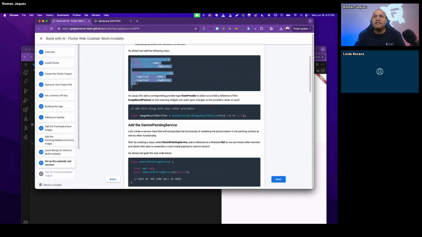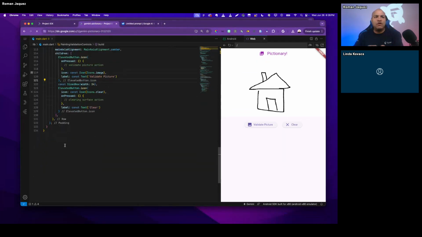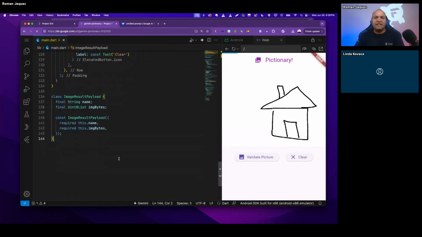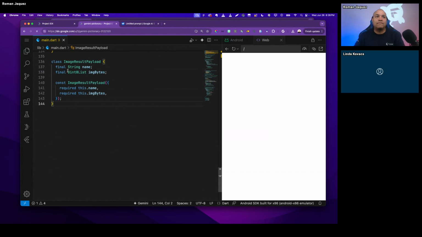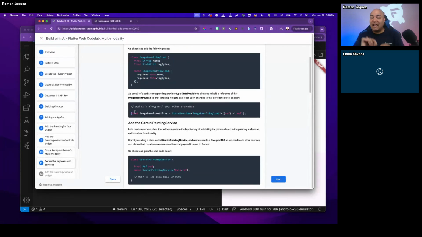We're going to be adding what people call a PODO, a plain old Dart class. I'm going to copy this class and bring it over to my project in IDX. Anywhere in your code, you can just put it all the way at the bottom, and let's dissect it one more time. It's just a simple class. It's going to encapsulate the name of the image after it has been guessed and the same image bytes, so I can display it somewhere else. Perfect. Let's continue.